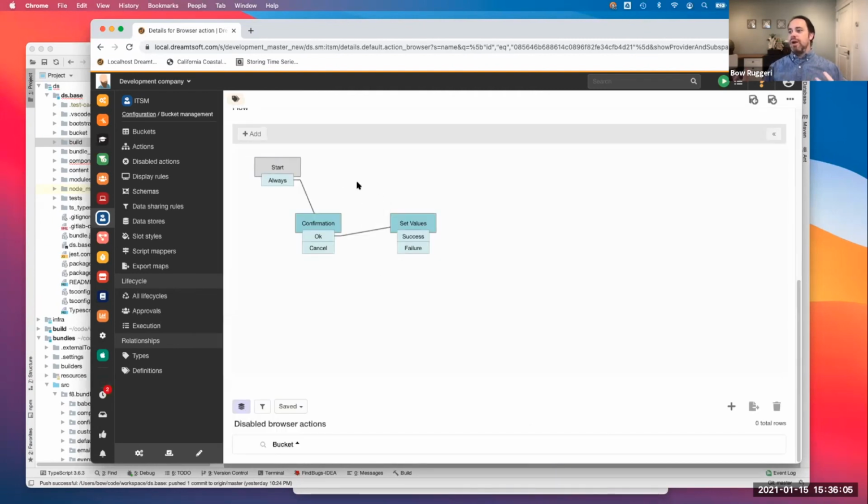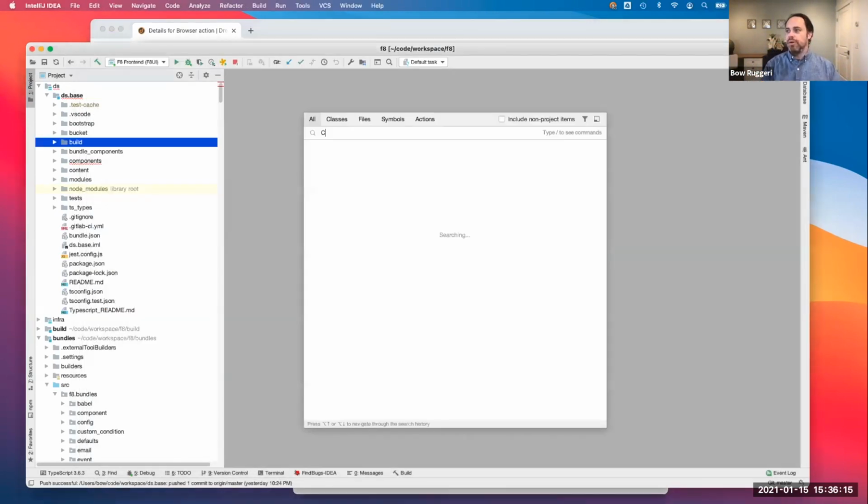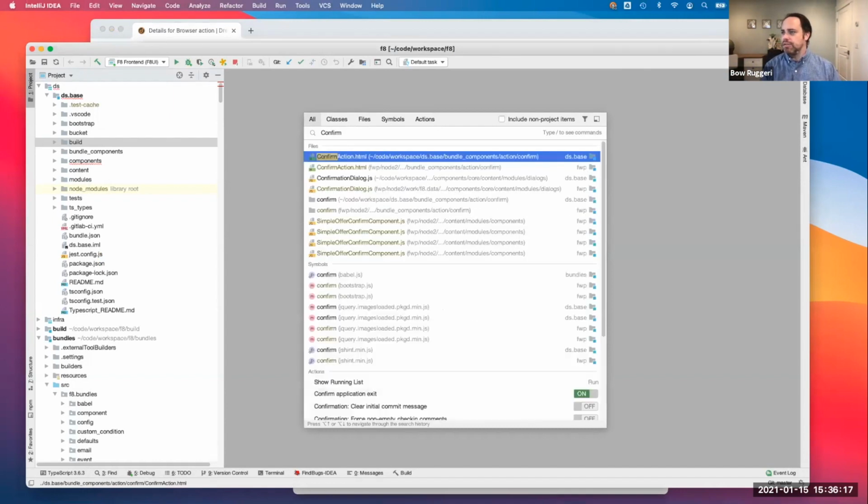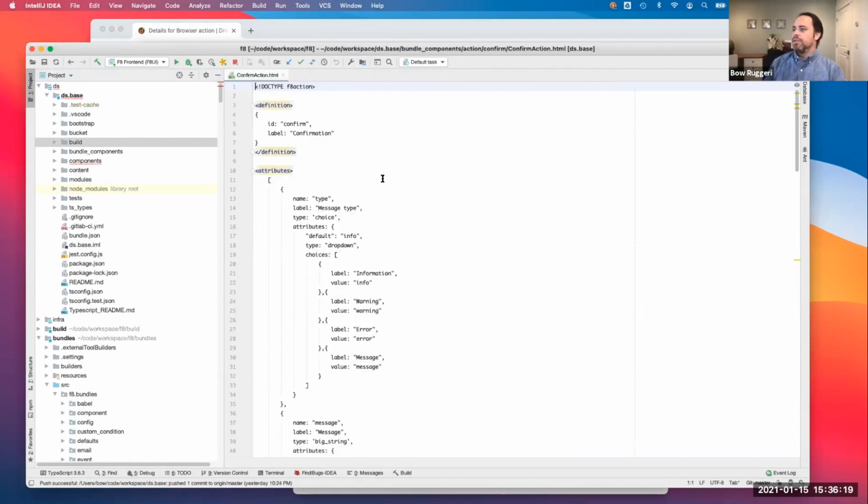So it's not rendering in a box. It's not rendering on a form. It's being used in the workflow. And if we were to hop over and look at this one real quick, I'll hop in my IntelliJ for this one. This confirmation box, again, you'll see the same thing.